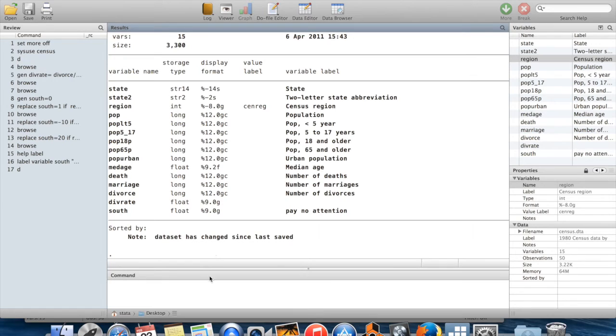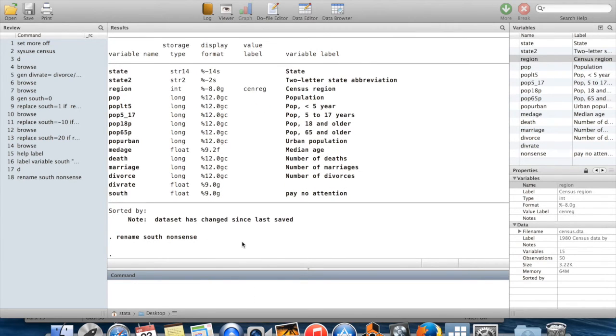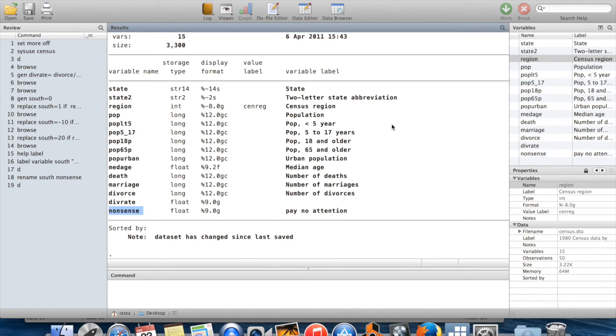Okay, so that's creating new variables. A couple of last ways that you can alter a variable. One thing is I could rename this variable self. I could rename it as nonsense. And so now when I do a description, this variable's name has changed from self to nonsense, and you can see it over here in the variable window too.